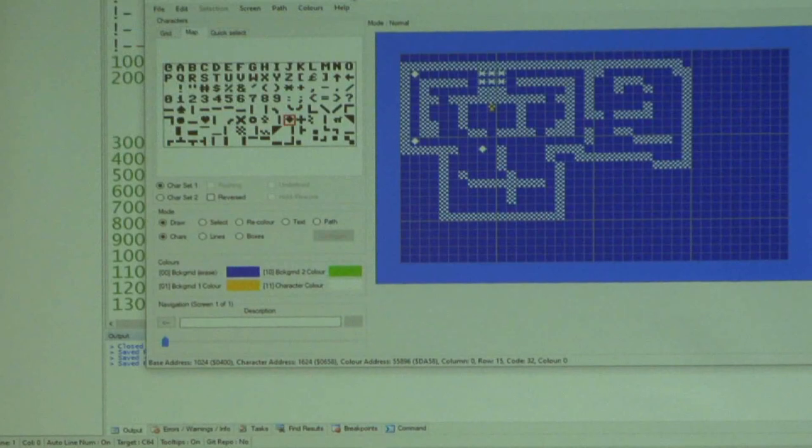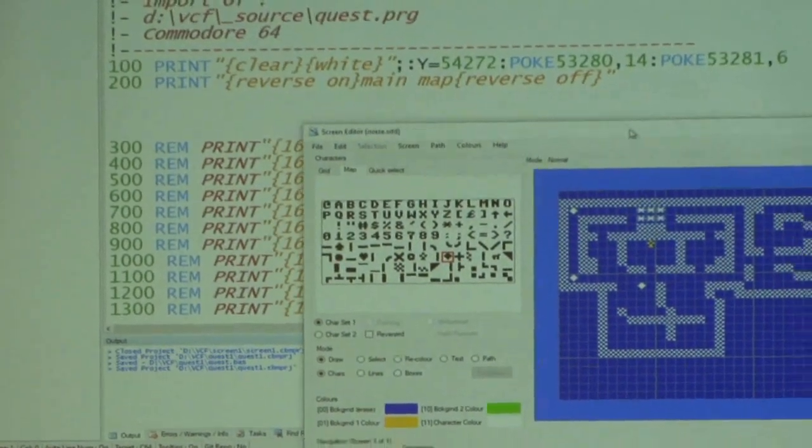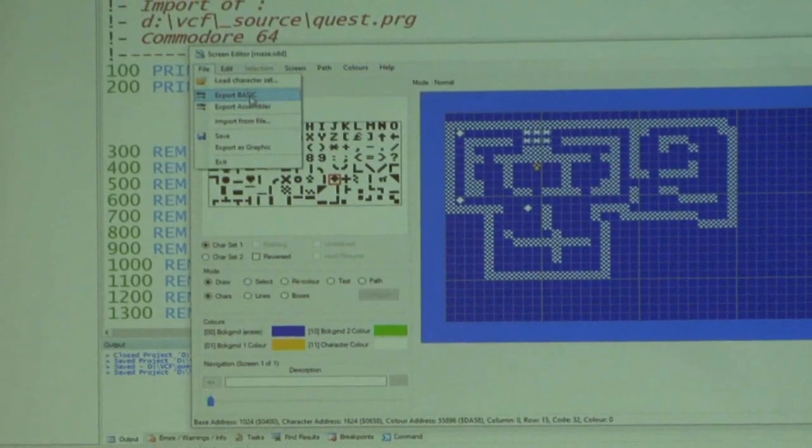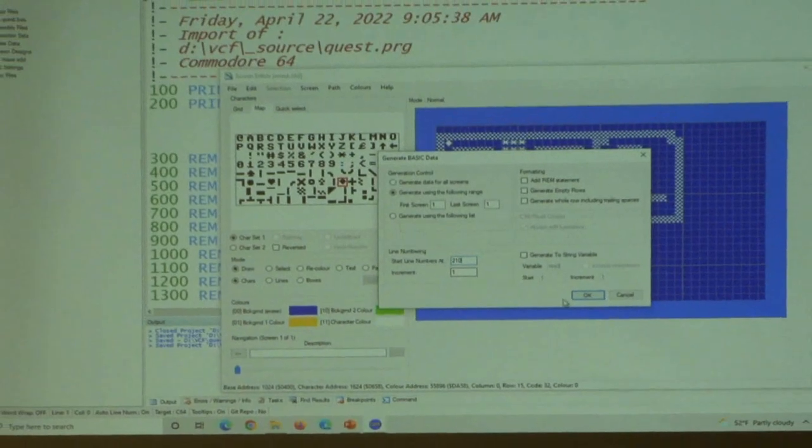Wait, did I do that right? Where do I want to start? Oh, yeah. I'm wanting something between lines 200 and 300. So when I do the export to BASIC, I want to say start at line 210, increment by 1.